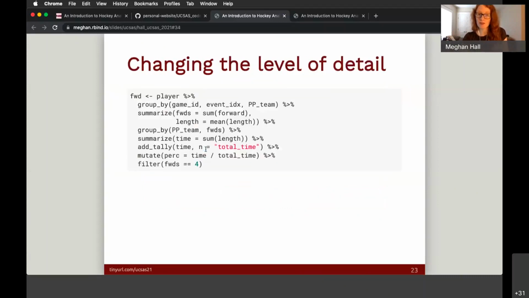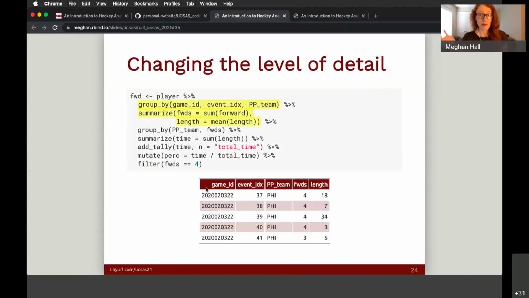We can do this with just a few lines of code, particularly using the group by and summarize combination of functions, which is a very popular tidyverse combination that, if you're new to R, is basically a pivot table in Excel. It groups and aggregates your data. So my first step, as I mentioned, is to group by our event index and our team. So now we're back to one row per event.